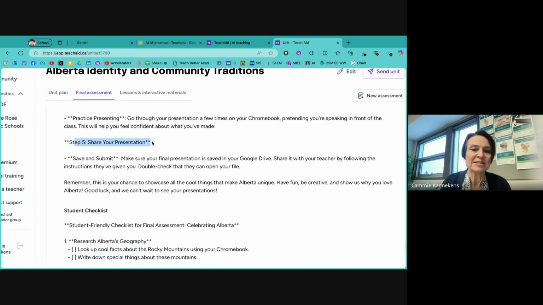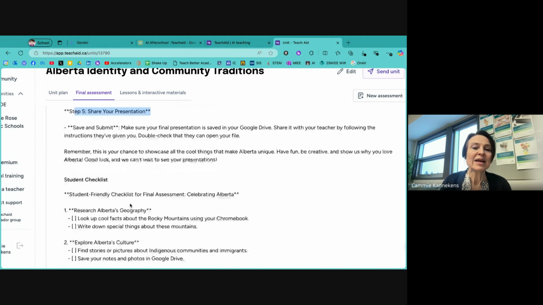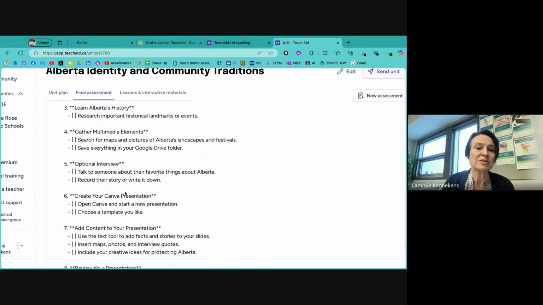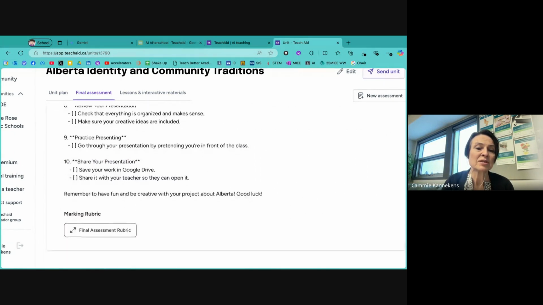Share your presentation, save and submit. And then I love this part. This is a student-facing checklist, and every final assessment has these. So what are students going to do? They could have that other handout that you're going to give them, but this is, did I do these things? Check, check, check, check, check. And so it's got a nice student-facing presentation that's already there.